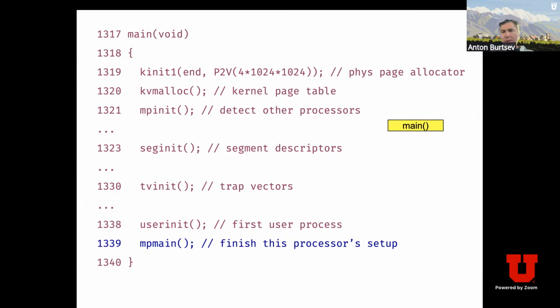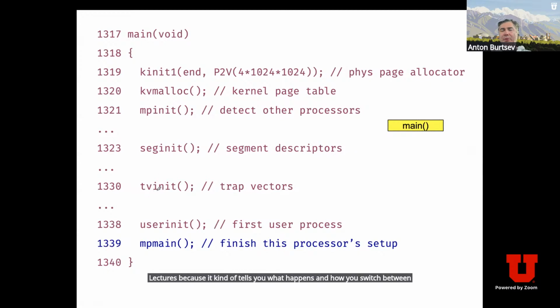So today our topic is context switch. Essentially, I would say that context switch is arguably one of the most interesting lectures because it tells you what happens and how you switch between processes and threads of execution, right?